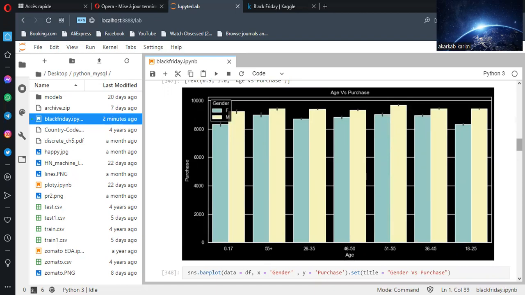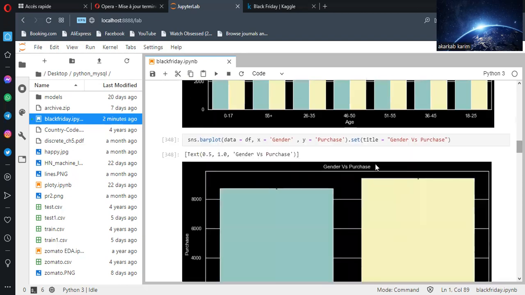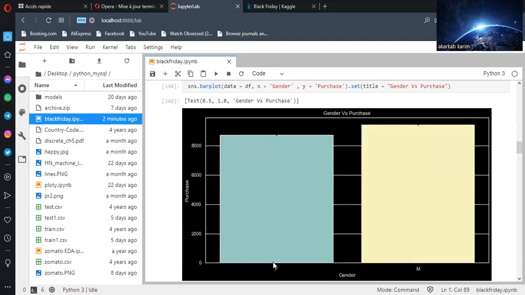Okay, so let's continue. Also, we are choosing gender and purchase. Maybe we saw that before, it's duplicated. We have female and male, based on this purchase. That means how much of male have this purchase and how much of female have this purchase.